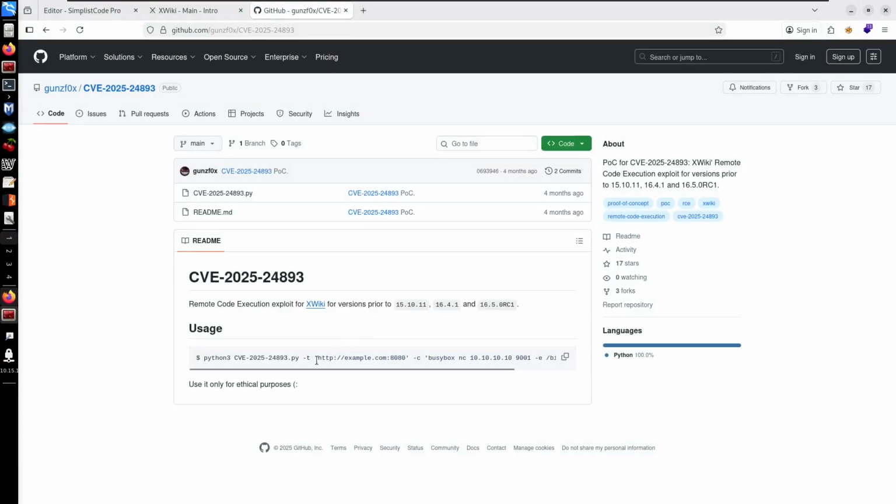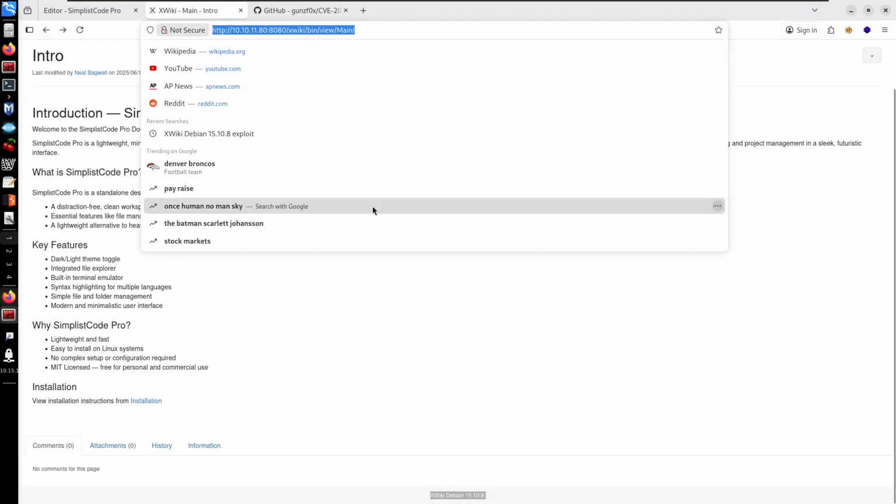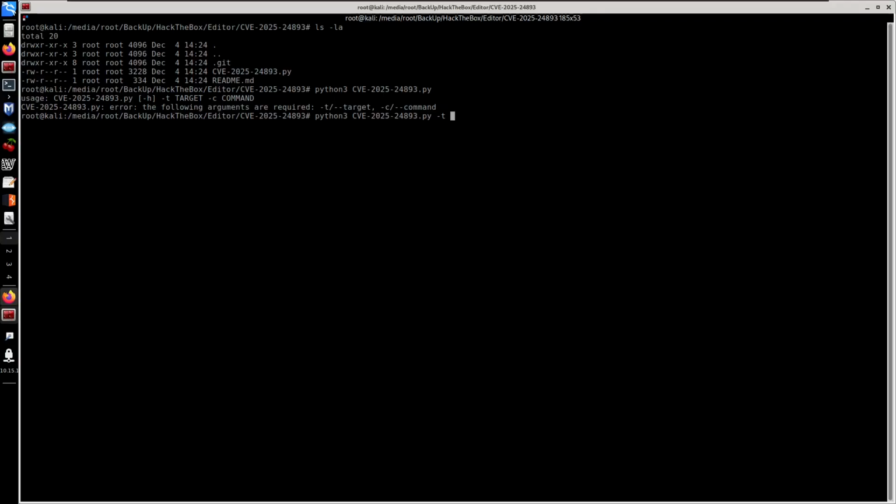It seems like we can specify -t for the target and also -c for BusyBox, if BusyBox is on the machine, using netcat for getting a shell with /bin/bash. So I'll specify -t for the HTTP target. We have this running on port 8080, so I'll just copy this for port 8080. And we'll see if there's any output for the command that we want to run.